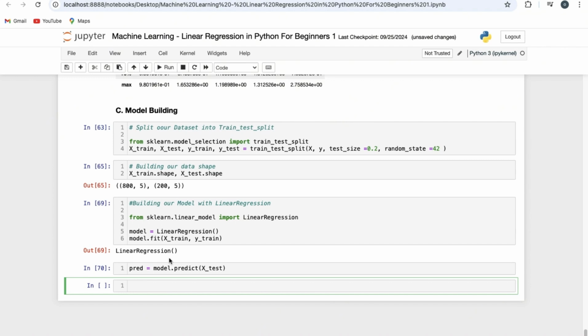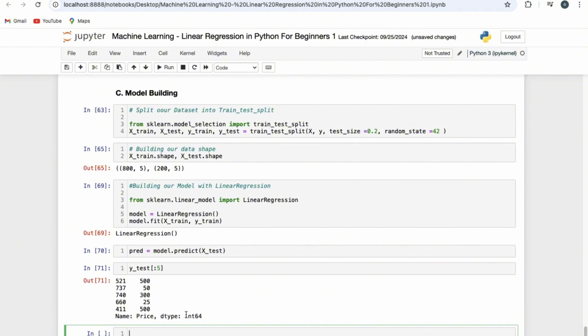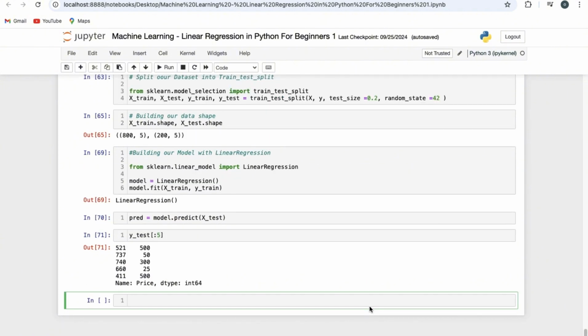So let's give our y test equals y test, five columns. Let's run it. You can see this is our original predicted test for our model predict test. We then compare our model predicted value from the original value by pred, five.